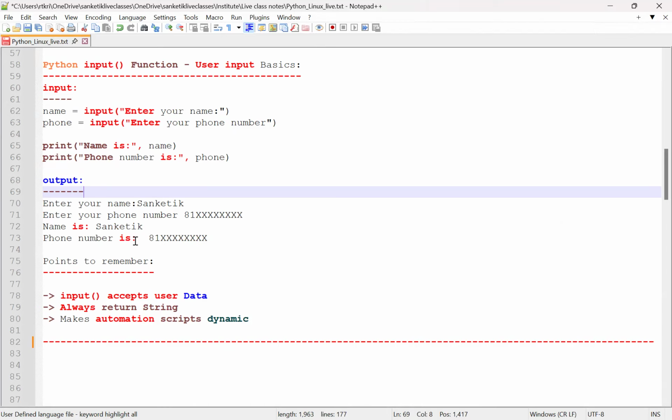Next, points to remember. Input accepts the user data and always returns a string. Input always returns strings only. String means alphabets. It makes automation scripts dynamic. Dynamic in the sense of a variable, it will change every time. Constant means it won't change, but dynamic means it will change every time. We discussed this in the last class.